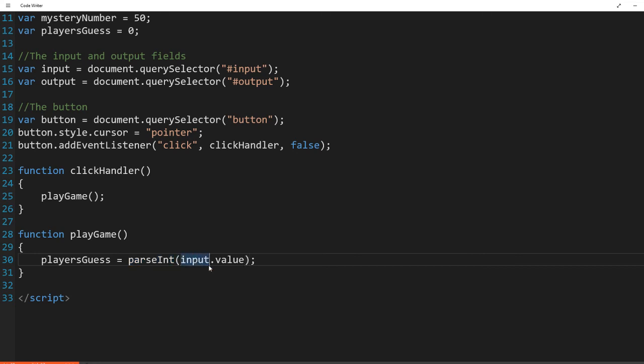Here, we want it to go to the input variable, and we want it to be the value of the input, right? Now, technically, this isn't a variable anymore. It's now an object, but we want it to go to the input object, and we want it to be the value of the input object, okay? So we're basically just bringing in whatever their input is.